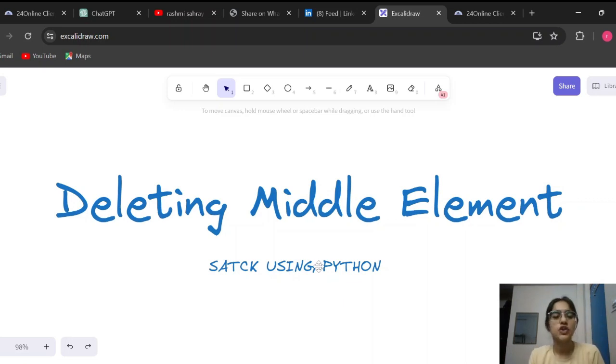Hi everyone, in this video we'll be deleting the middle element of a stack using Python. In earlier videos we have learned about what a stack is, we have done questions on the stack, and we have deleted the bottom element of the stack. So now in this video we'll be deleting the middle element of the stack.